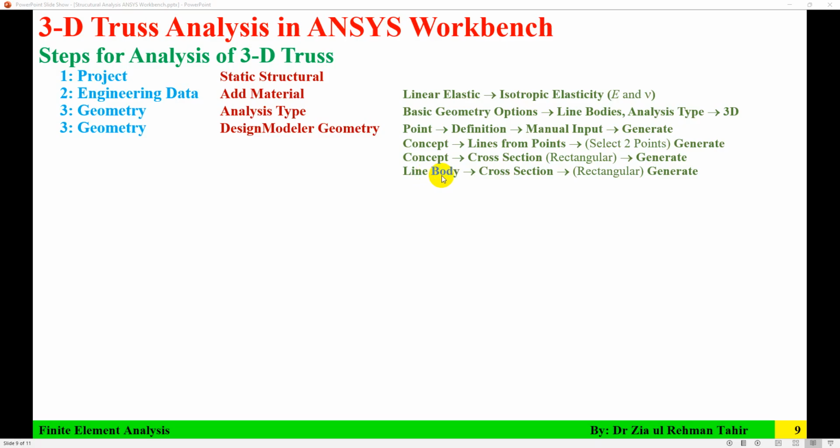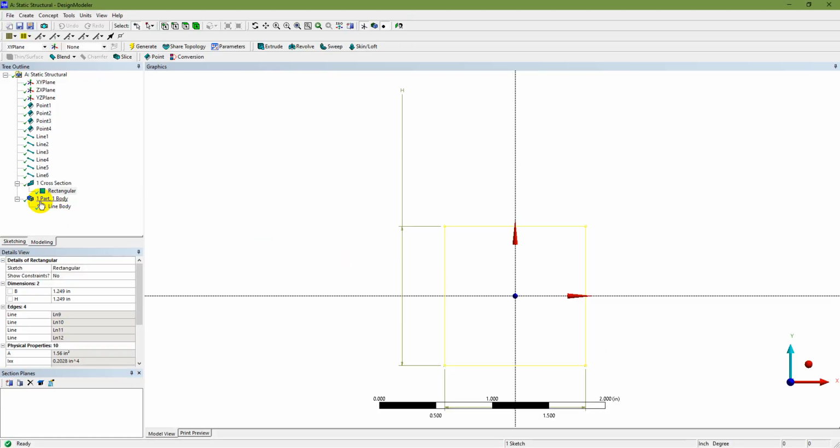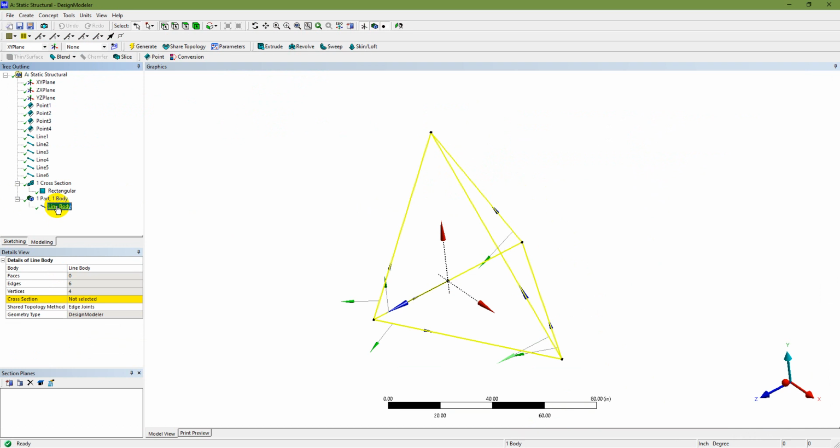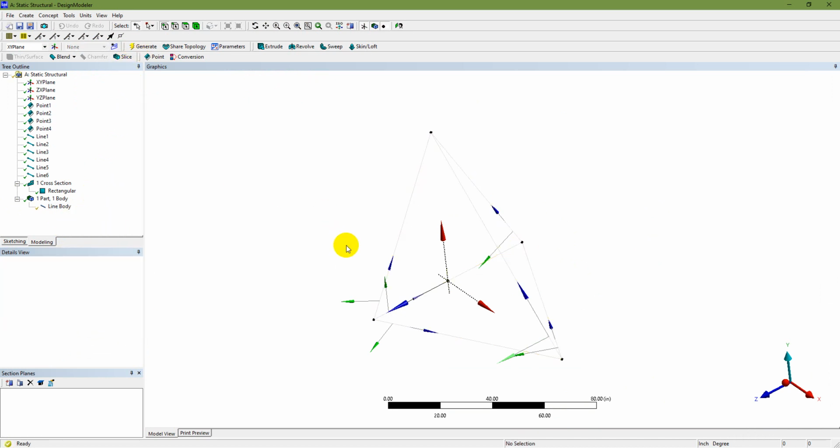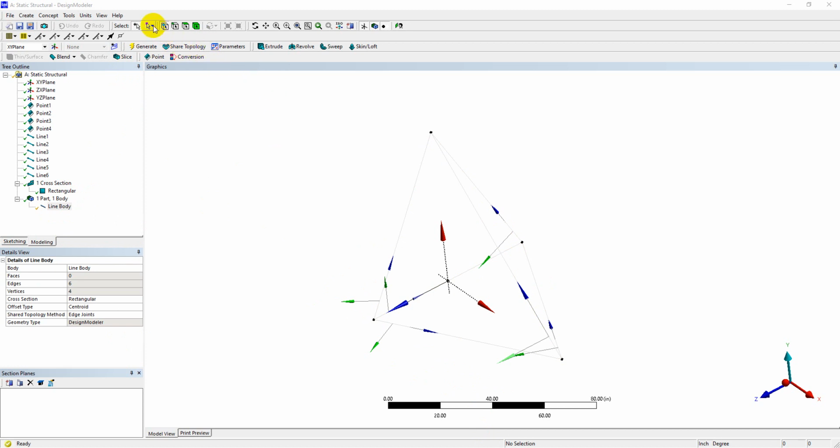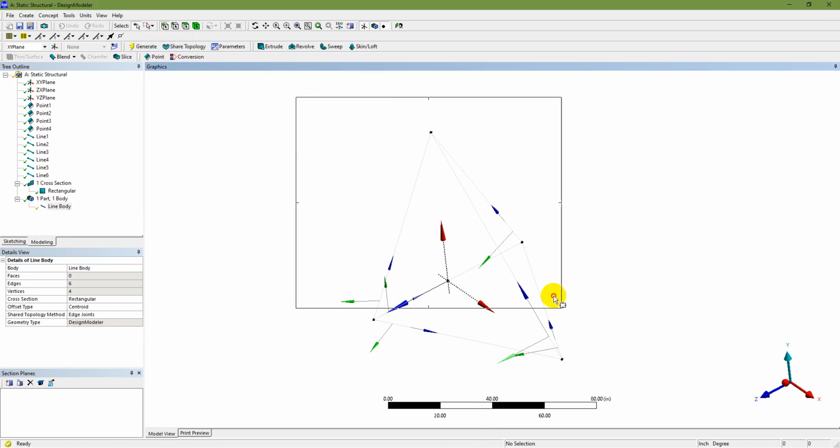So next, a line body is created. We need to assign the rectangular cross section to that and then generate it. So here in the part there is a line body. Click on that, and the cross section is not selected. So need to select rectangular and then generate that. Okay, so now a line body is being generated. So line body, and then here in the box select that one.